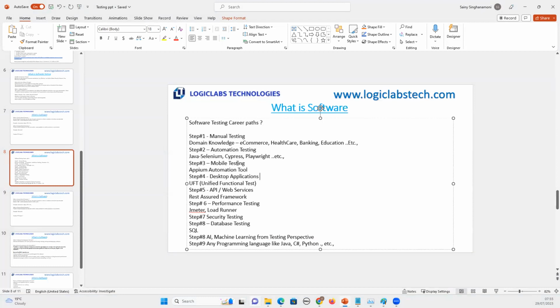As you gain knowledge in manual testing, whenever you find a job, for example, if you get a job in Flipkart, your domain knowledge increases in e-commerce. If you get a job in a bank, your domain knowledge in the banking sector becomes good. And after that, the next step in your career path is automation testing. So you need to learn automation testing. The tools used for automation testing are Selenium and Java, and currently we have the Cypress automation tool, the Playwright automation tool, etc.